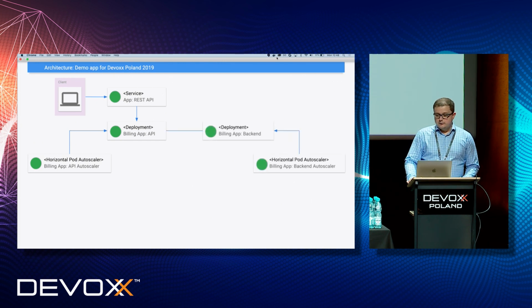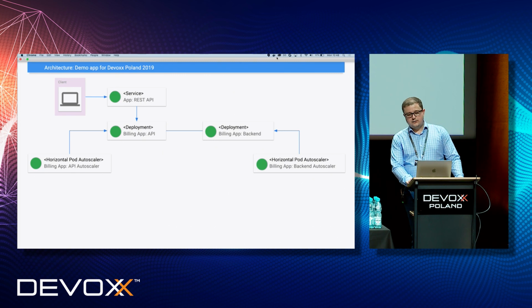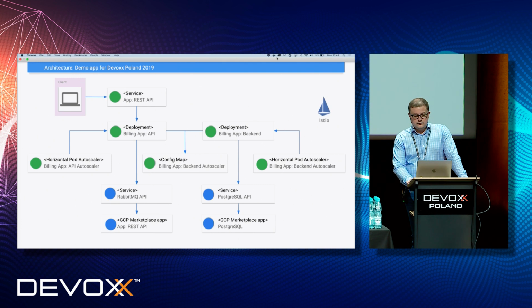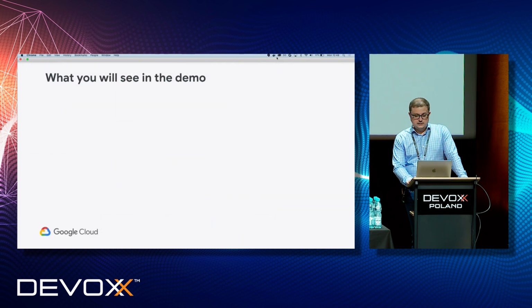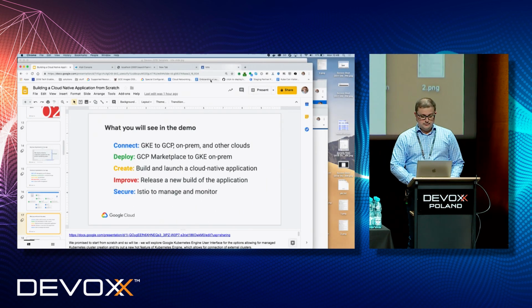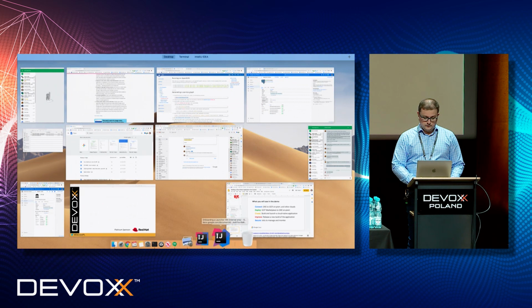dynamically. Then we will have a backend. The backend is connected to the API layer through RabbitMQ. And then we'll have, of course, Postgres for persistence. And of course, we want to configure all of that. We'll use config maps and Istio. So let's not waste any more time and try to switch to the demo.